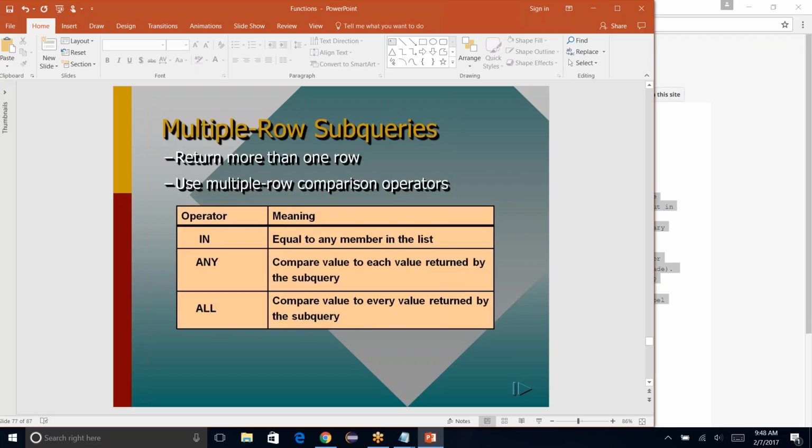We also have three new operators, right? In, any, and all. So in is equal to any member in the list. Any is comparing to each value using an OR connotation, and all is using the AND operator.